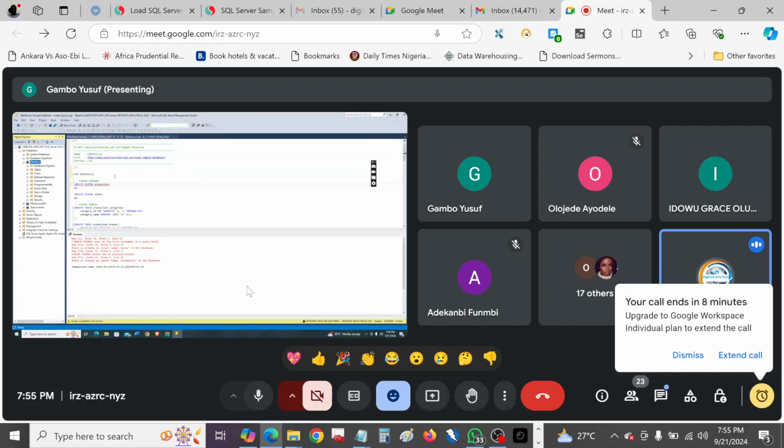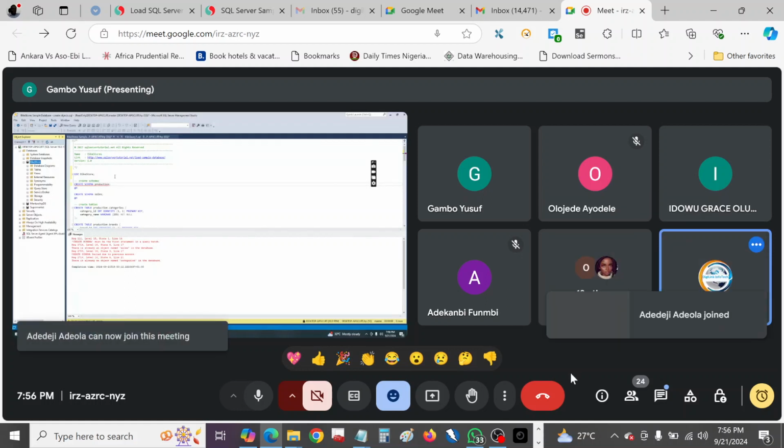There's nothing you can do here. So close this outrightly and go to your file. From your file, click on new and click open. Okay, sir. And now re-import it, what we did the first time.